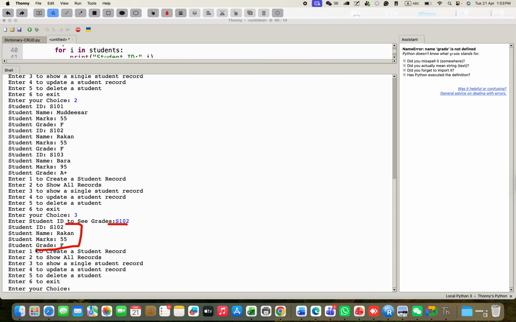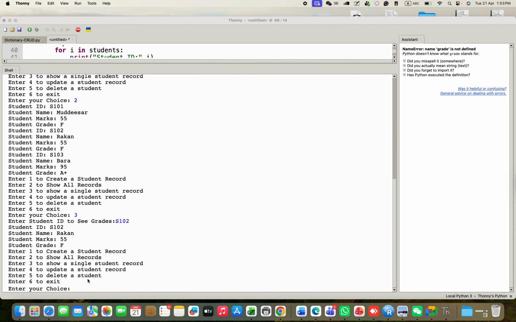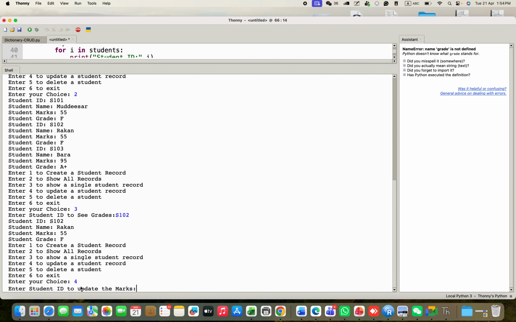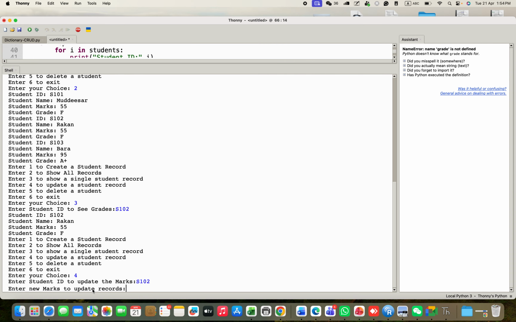There's something wrong here. You should not get F grade with 55 marks. So I will update it, and I can update it by putting choice 4, right? And it will ask me to enter student ID to update the marks. So it's S102, that's the ID of Rakan. And I say enter new marks to update the record, and this time I gave Rakan 75, or maybe 95, who cares, 99. Okay, 99. I think he's happy now.